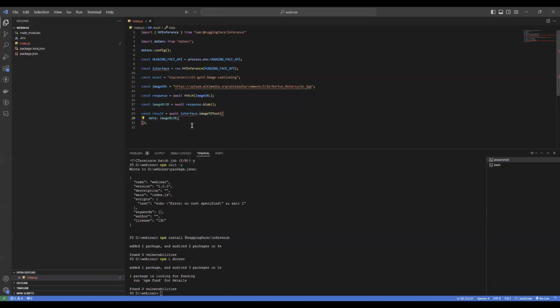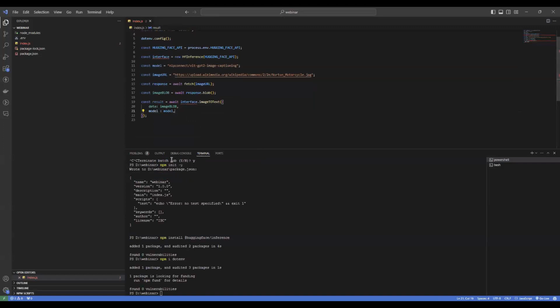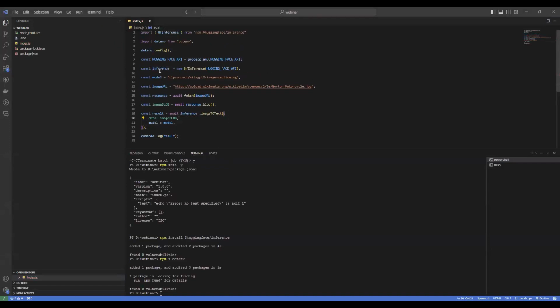I'm following the same structure that is in the documentation. Okay, and the model is our model. Right. Okay. And let's console log the result, right? Okay, but I don't know why it is showing the interface as an error. Let's run it. It's a typing mistake.